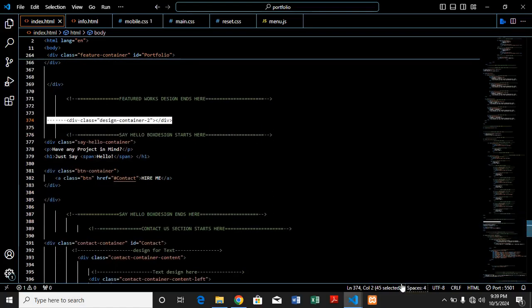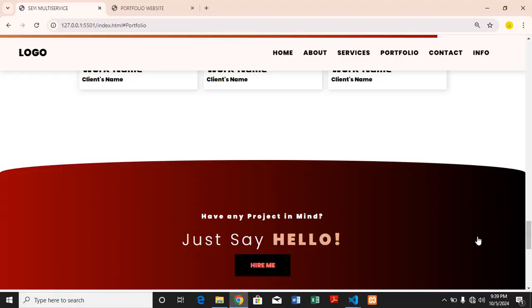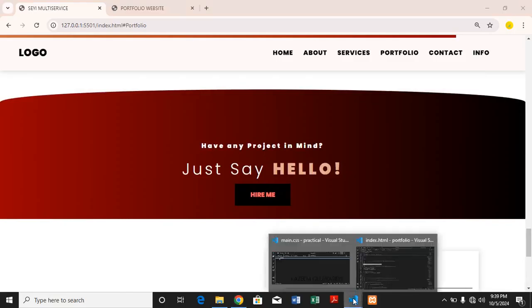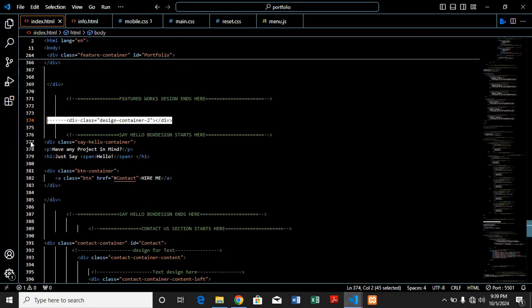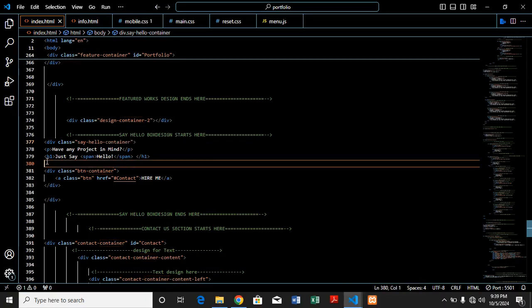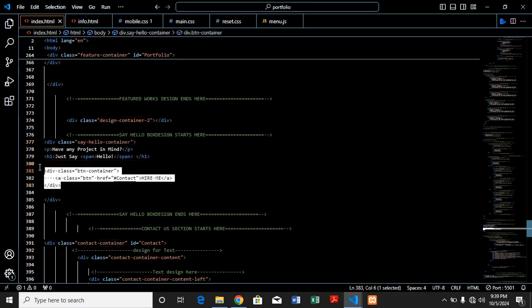In that one, we don't have too much of things to do. So this one is just a one line design that you can just write. What we have here is a container for say hello. Then we have a P paragraph for "Have you any project in mind? Just say hello." Then after that, we now have a button class that we have already designed before. Then we wrap that one. That is the end of that one.